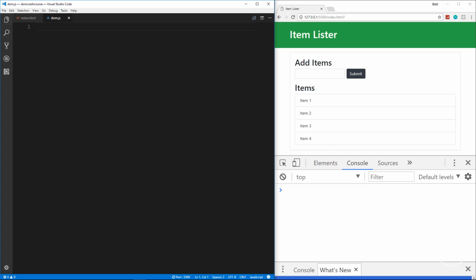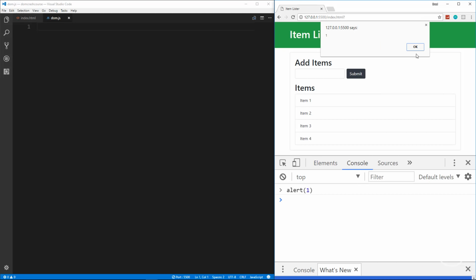Okay, so the first thing I want to do is examine the document object. Remember in that diagram I showed you, the document is at the top, and under that we basically have a tree of elements. So we can actually type JavaScript in the console here. If I were to say alert 1, it'll actually execute that JavaScript. In fact, everything that we do in our file here, we could do in the console, but I want you guys to have this as a reference. That's why I'm doing it all in the file here.